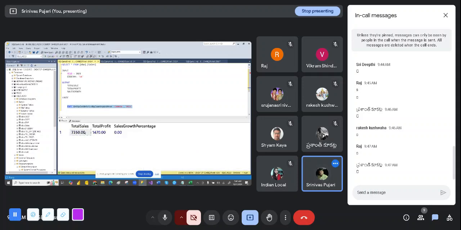So it shows the total sales, the total profit, and the percentage. This way you can see the result. And suppose you give the parameters in the wrong order, so first you give the year number and then the country, as I said earlier.